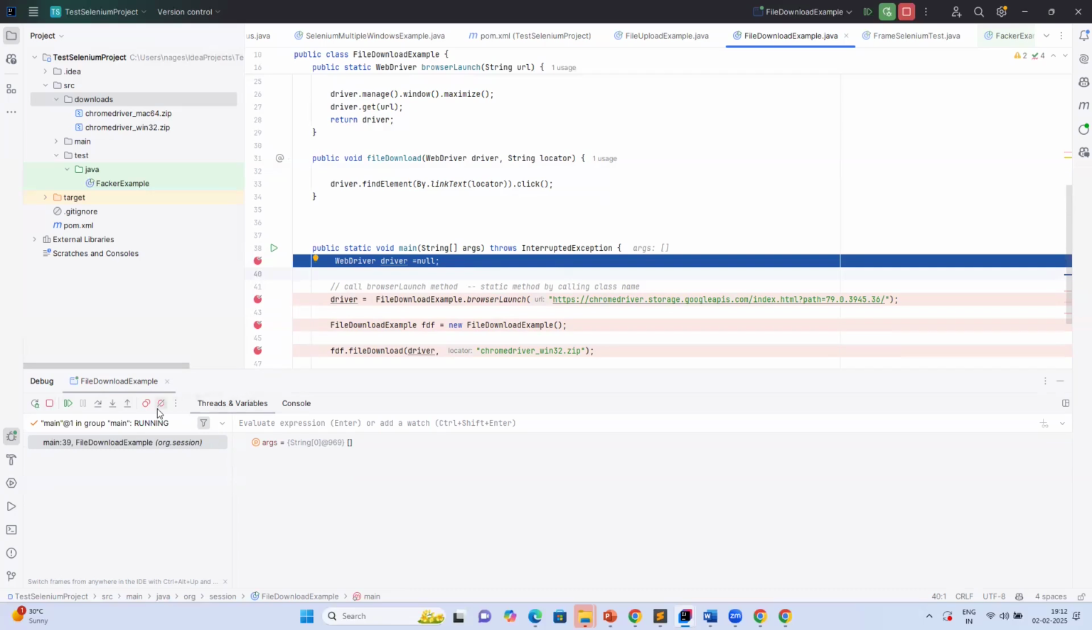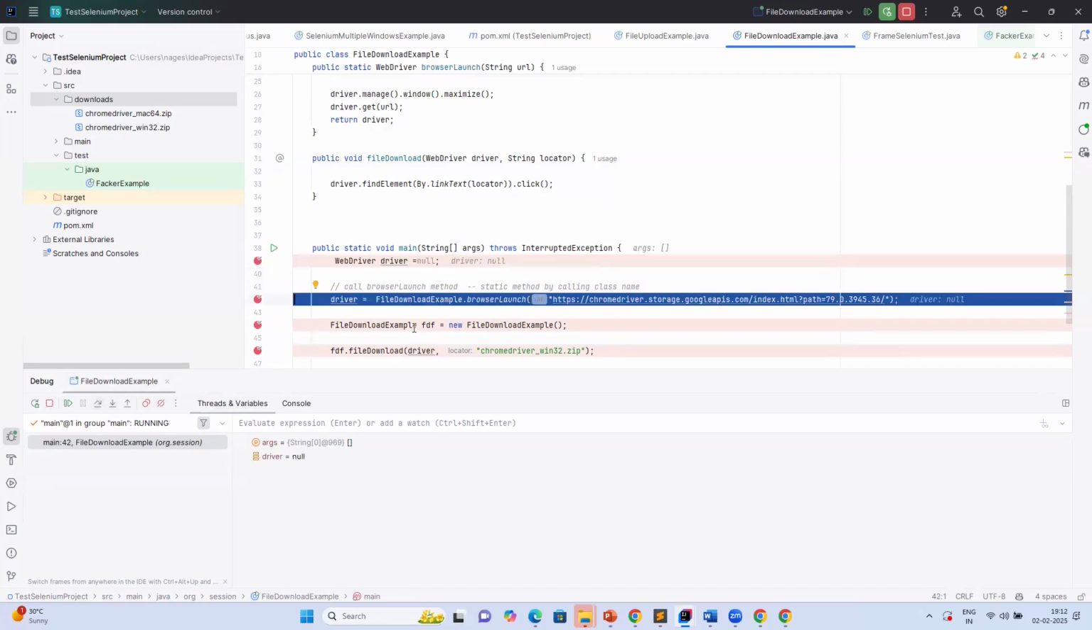So now let's see. Step over this particular line. Yes. Now you can see what the driver object is. It is null, and it is also showing that here. Here also you can see null, because the assignment has not been executed yet.